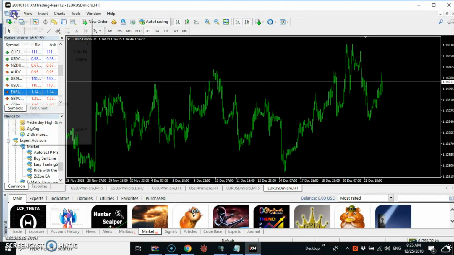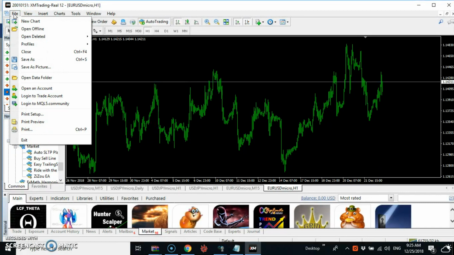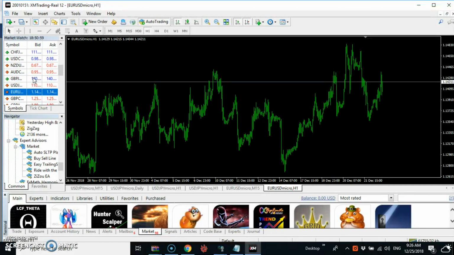We want to go to file. Please do this thing as I'm doing it. You can always rewind it. Open data folder. We open data folder from our empty folder.